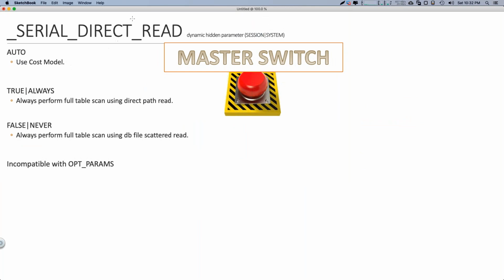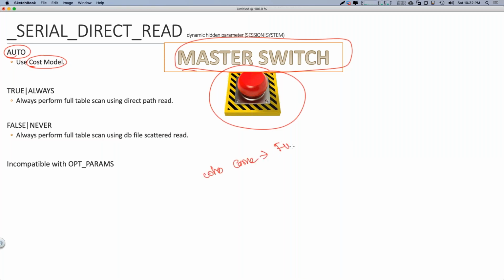The serial direct read parameter, you can think of it as a master switch, guys. By default, this value is set to auto. Once this value is set to auto, Oracle uses the cost model. So I'll put it in a different sense. Who actually comes up with the decision to perform a full table scan or fast full index scan using direct path read or scattered read? So who, guys? Optimizer? How many of you guys think it's the optimizer?